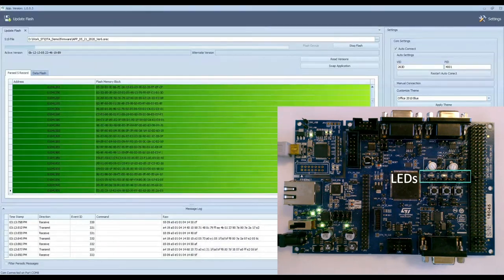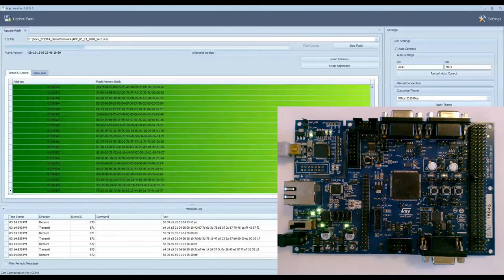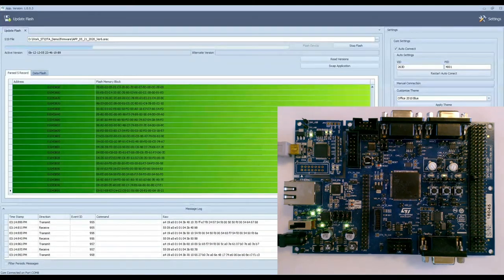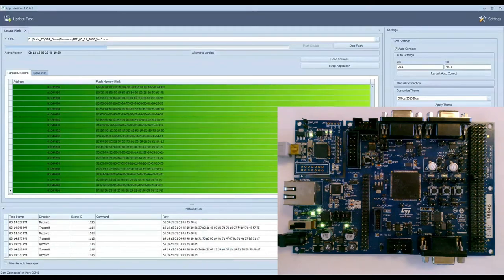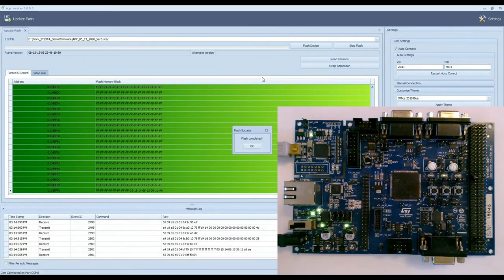It's a non-blocking operation because we are using a task-based system. This implementation provides zero downtime. You can see the one LED blinking, signifying application A is running. You can see the progress bar here also. It's telling us how much of the flashing is complete. Once this is done, we'll get a notification that the flash is complete. Let's wait for that. So now our flashing is complete.